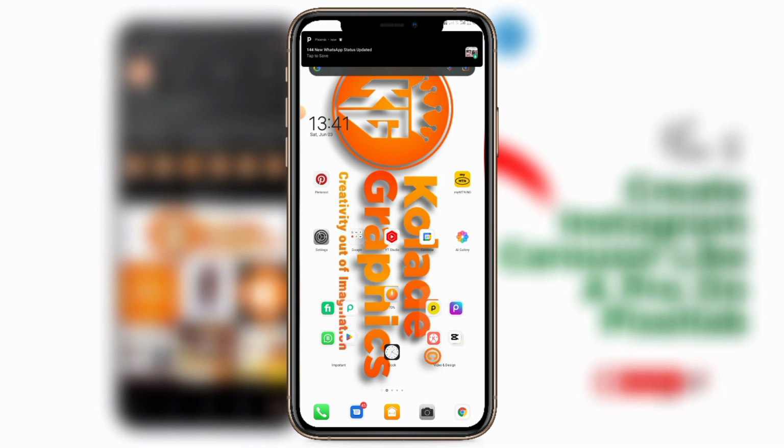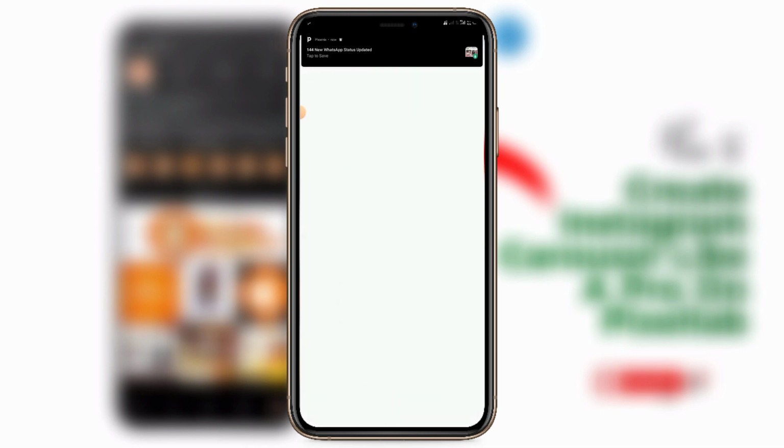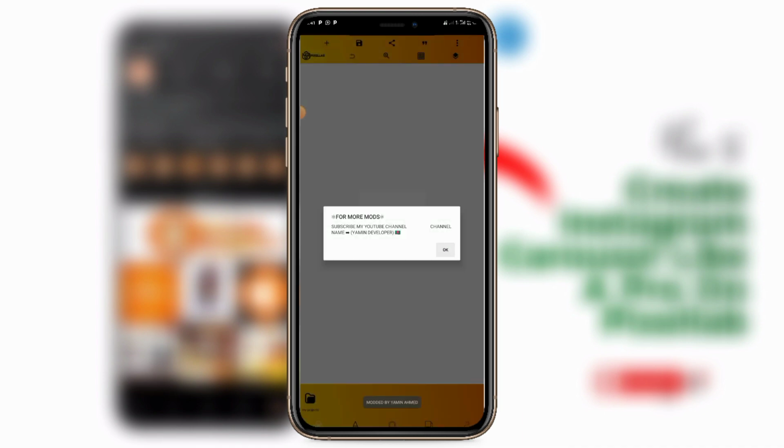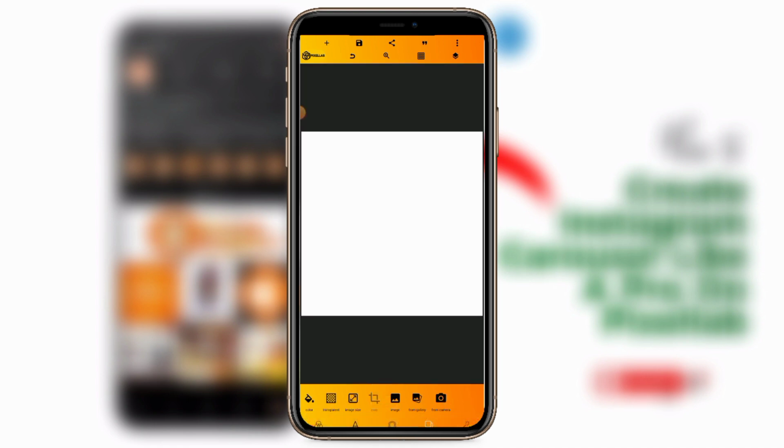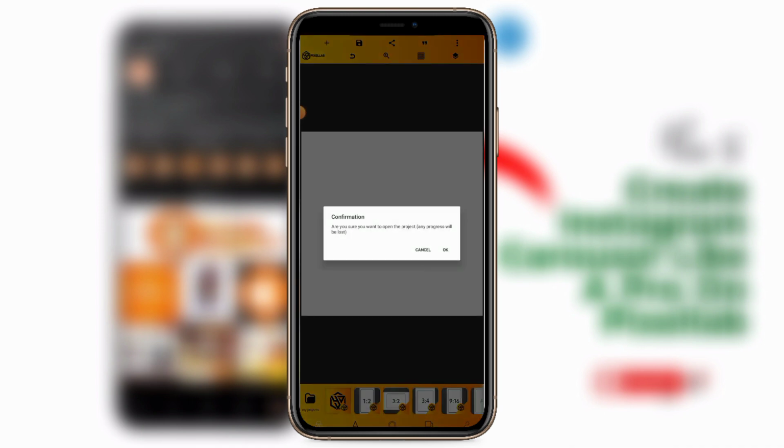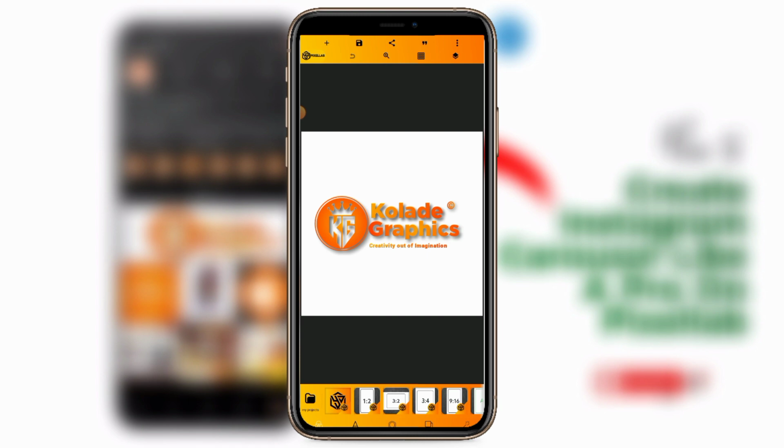So the next thing we'll be doing now is that we'll be moving to our Pixellab app. Once you've reached your Pixellab app, you select the background you want to use. I'll be using white background for this. So the next thing you are going to do is that you create a logo. I already have the logo available here. I've created the logo. So all you just have to do is to click your logo. You must have your logo like this.